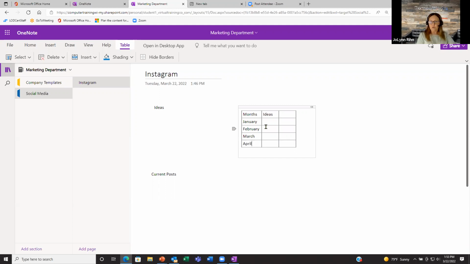Now, when I am using a table, just like with your other Microsoft apps, you will see that you have a table tab on the ribbon. So some objects, when you insert them, will give you additional tools on the ribbon that you can be using. So I could go in and I could select cells. I could do that just by clicking and dragging too.